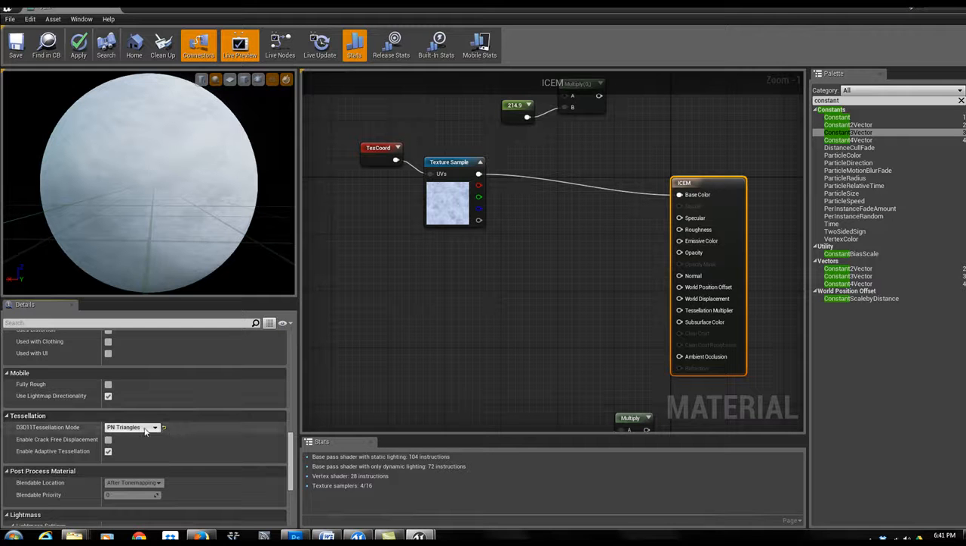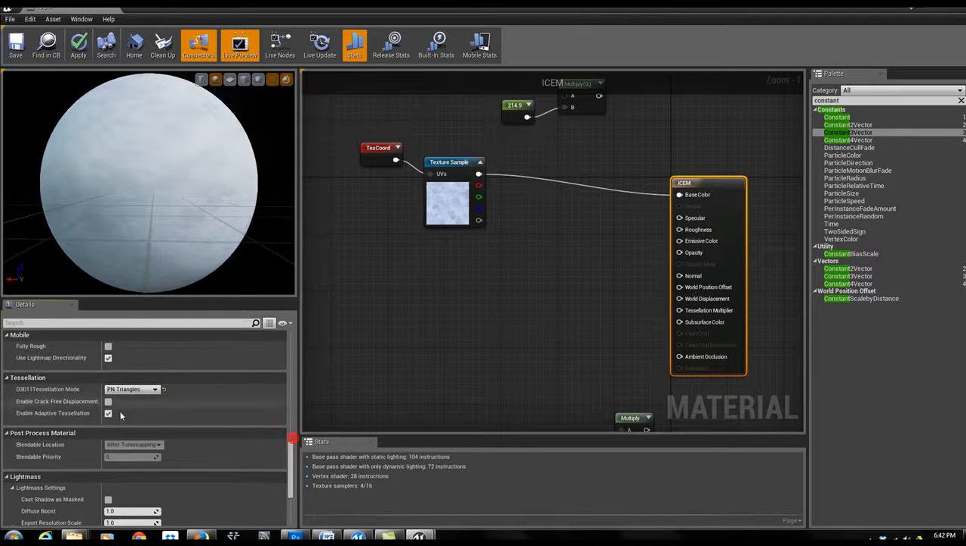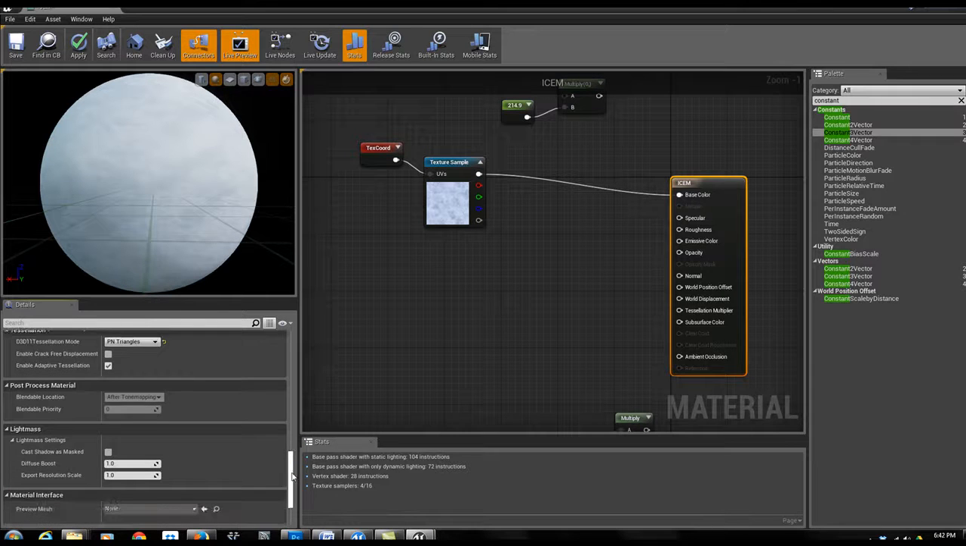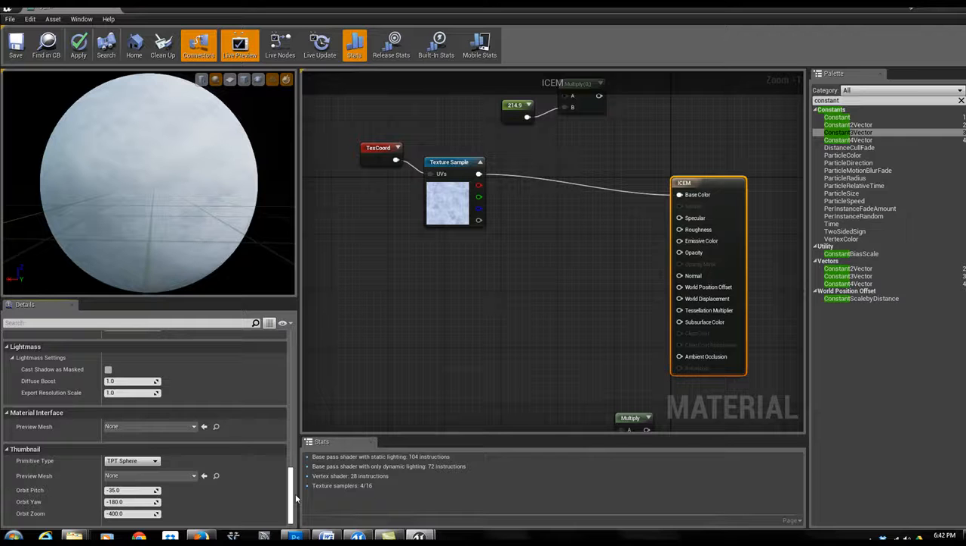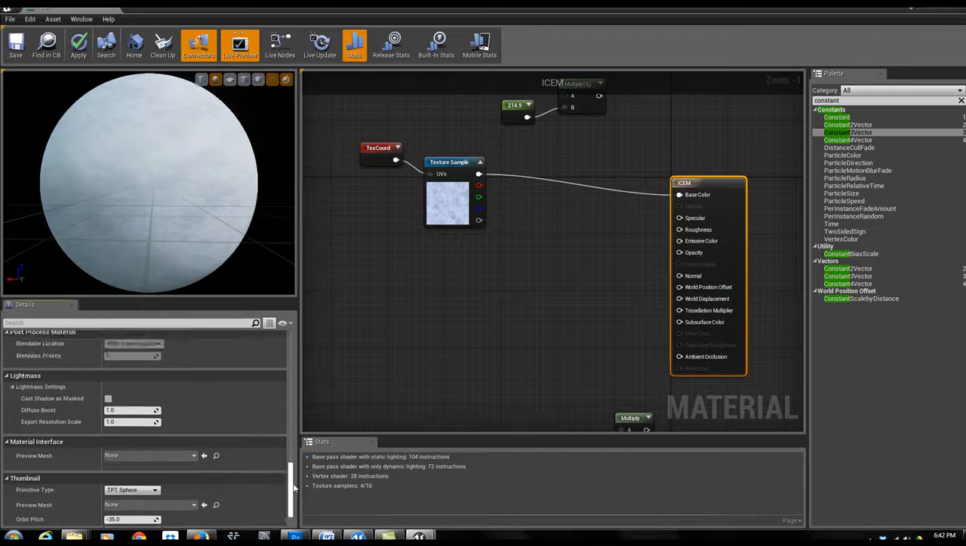Now, we also have tessellation. I want to make sure I turn that on. I'm going to turn it on to PN triangles. Now, if you want to, you can do flat tessellation. It's very simple, not too complicated, or even no tessellation. But I'm going to turn on PN triangles here. I'm going to turn on enable adaptive tessellation. This actually works really nice. It evens out the tessellation so it isn't too crowded in one area with too much triangulation and so forth. And I think that's about it for this guy.